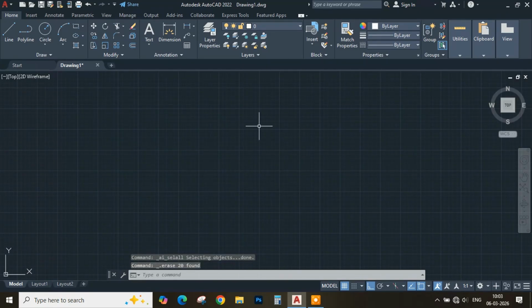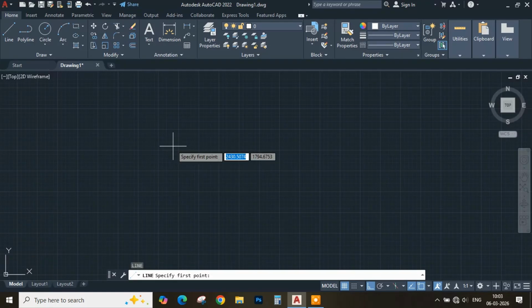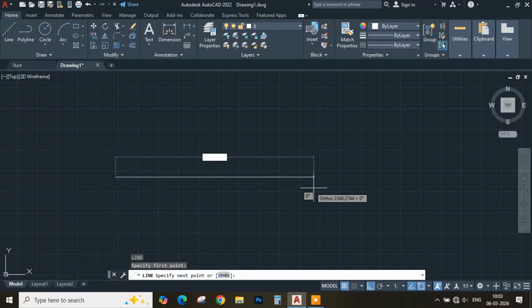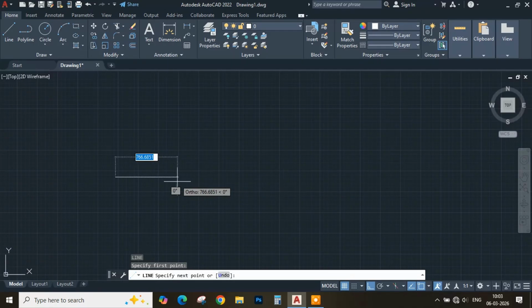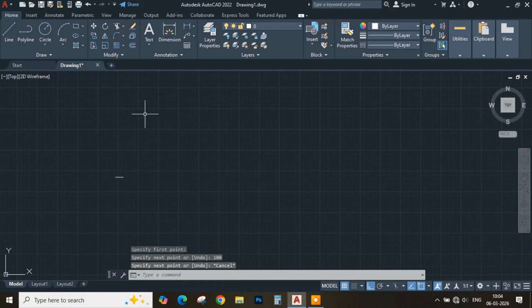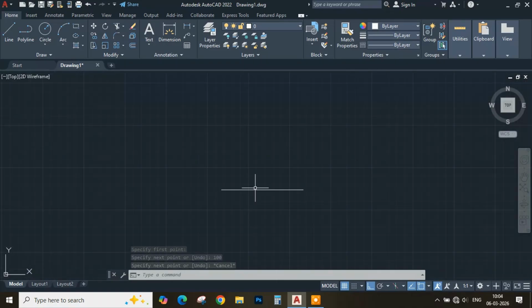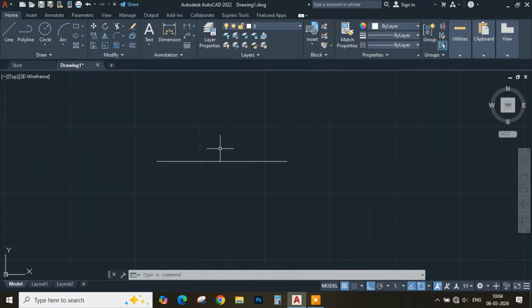Our next shortcut is L for line. So press L from the keyboard, then press enter. Now click on the starting point of the line. Then drag the mouse a little. Then enter the distance of the line. I will enter 100 here. Then press enter. Then press escape to come out of the line command. So in this way we can create a line.